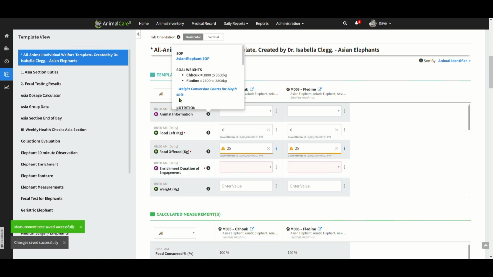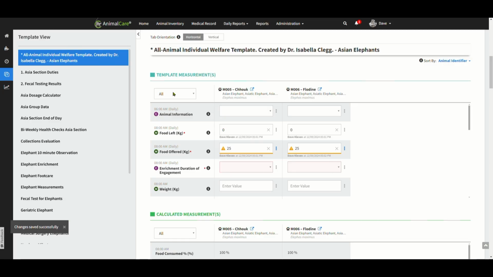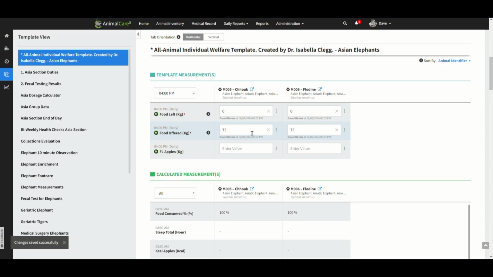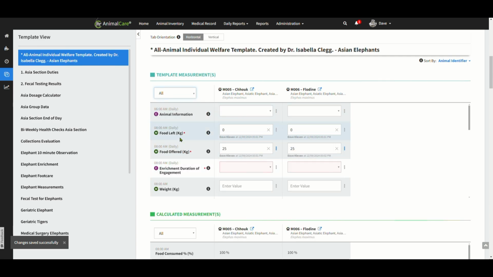Now, of course, this is showing up because right now my view is all. I'm entering all information for the elephants, but let's assume I'm just entering it for 4 p.m. So let me select based on the schedule. And so this is what needs to be entered in. And then we'll do 75. And you'll see that there's no trigger there showing that I'm out of range. And if I go back to view the all, you will see that the 25 from this morning has disappeared because now I've met the goal for today.